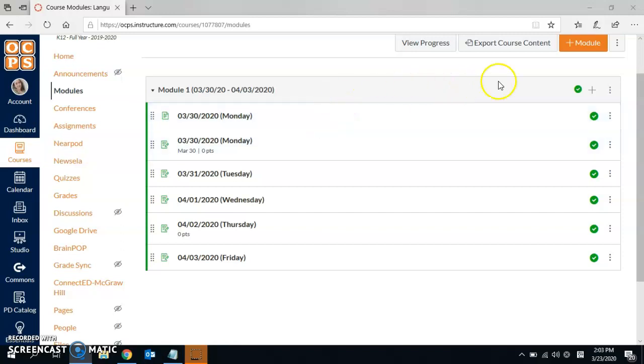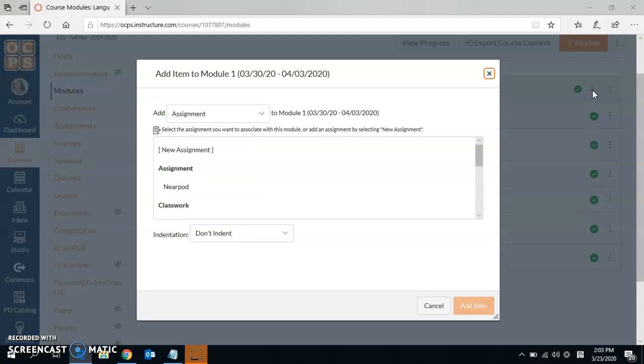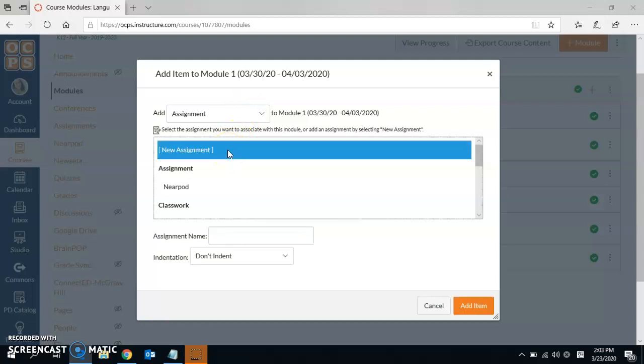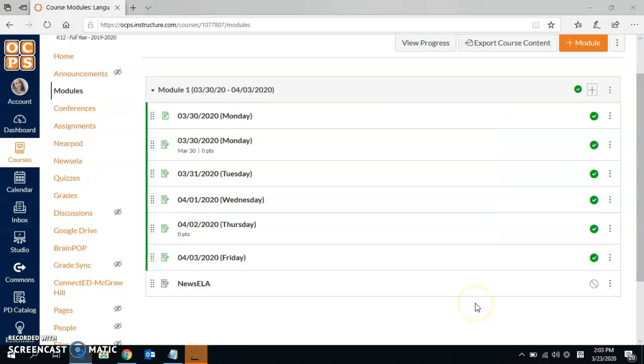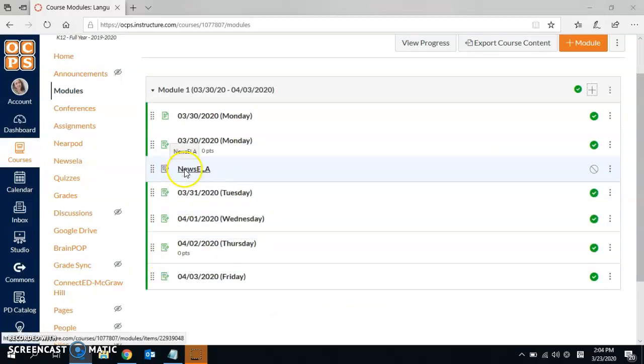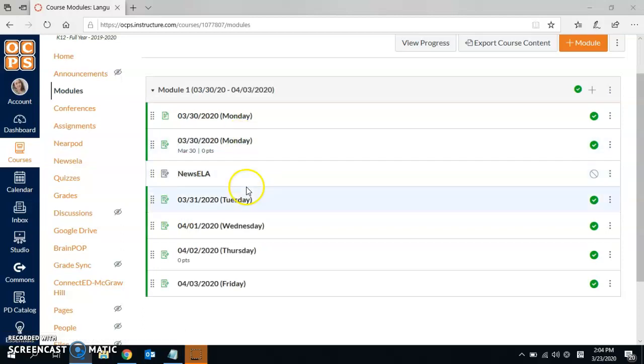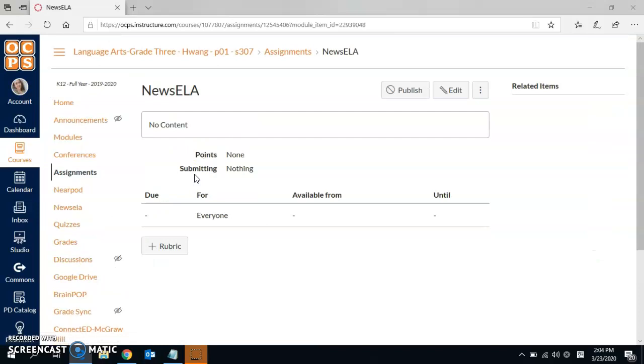If I click on the plus right here, it says assignment, and then I'm going to click on new assignment. I'm going to name it NewsELA, and then add item. Once I add my item, I'm going to move it around. Let's say I want to make it due on Monday. I'm going to move it right below Monday so students will know. I'm going to click on that and then click on edit.